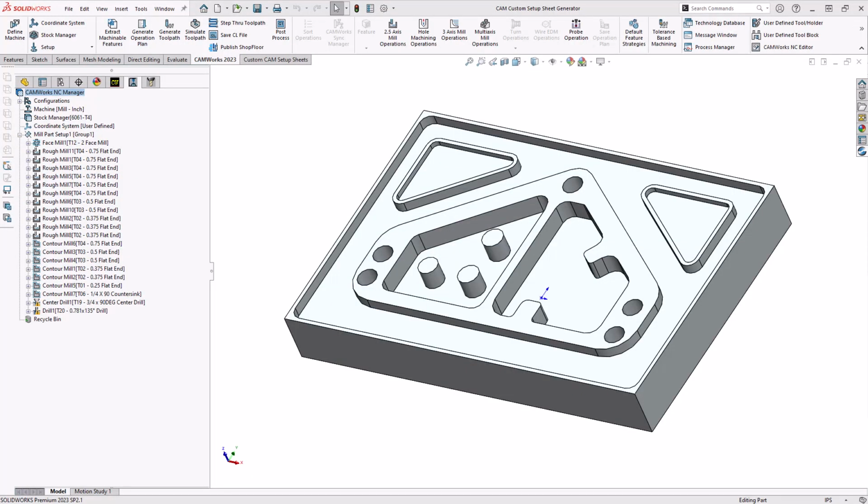I'm a CAM application specialist here at Hawkridge Systems, and in this video I'll be showing you our new custom CAM setup sheet generator. So with the part on screen, I've already programmed it, I've already sorted my tools, and I've already set the G-code down to the shop floor. Now it's time to generate a tool sheet so that my operators and my setup technicians know which tools to set up for this particular work job.